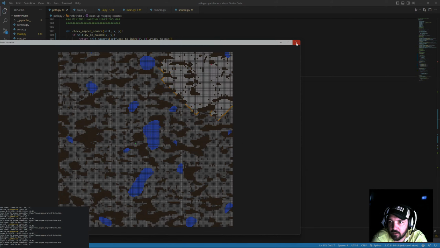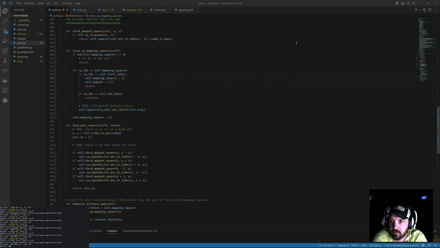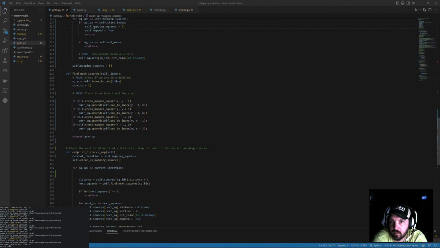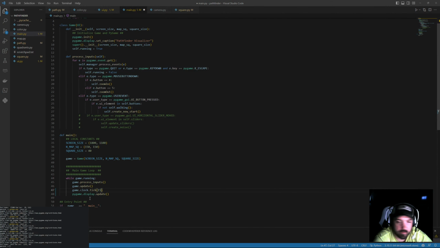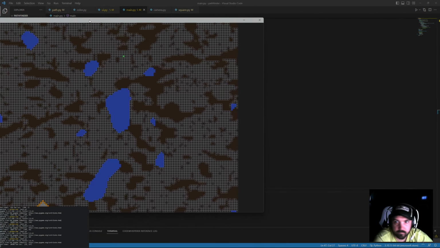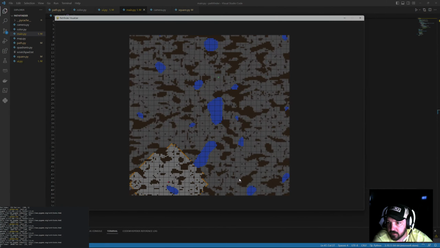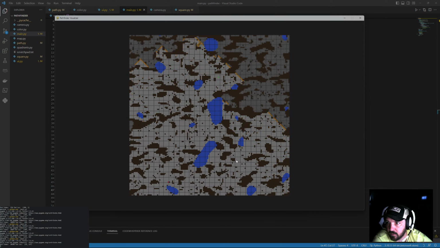So now we can colorize this. We can also increase our speed again. So let's go back to like 15. And then now you can see we are walking the map in a decent amount of time. Perfect.